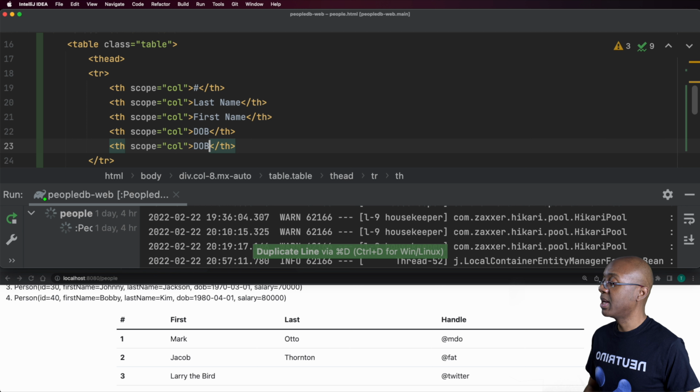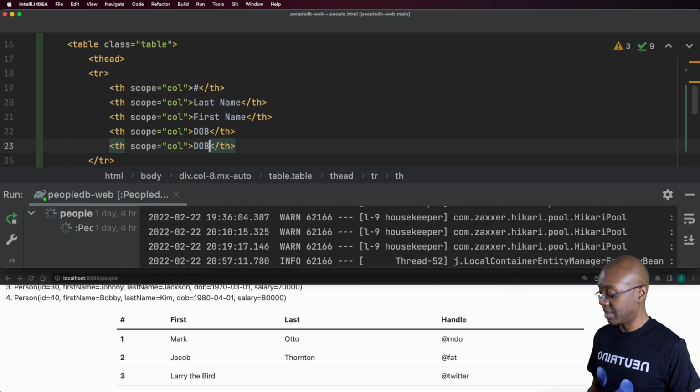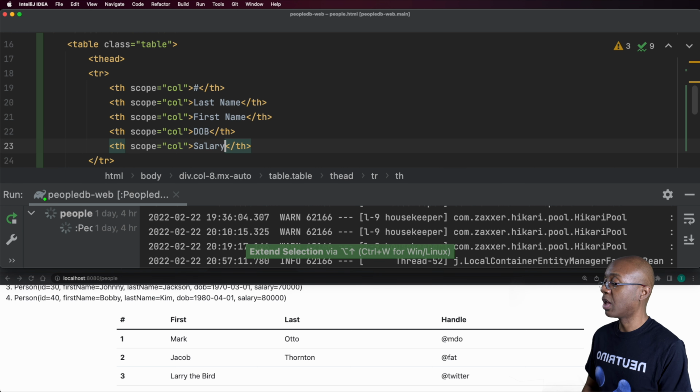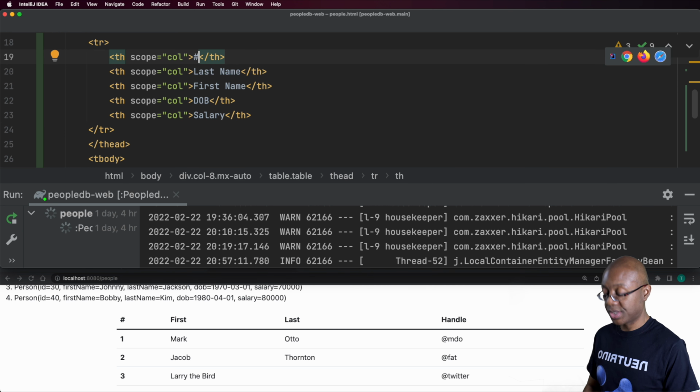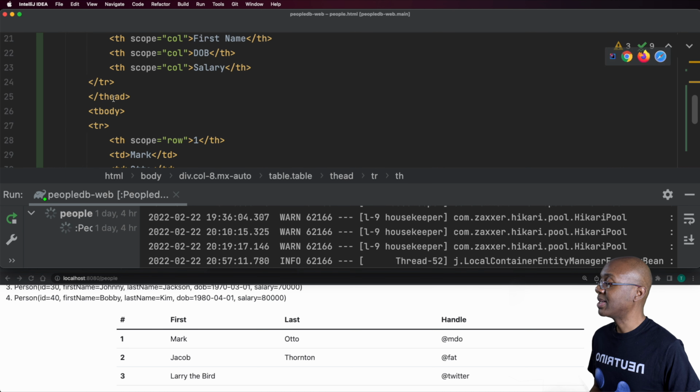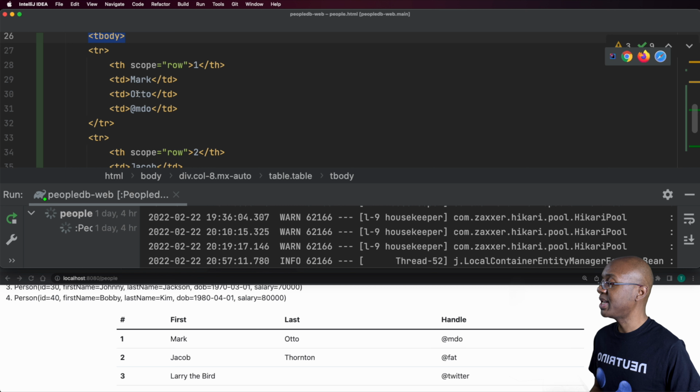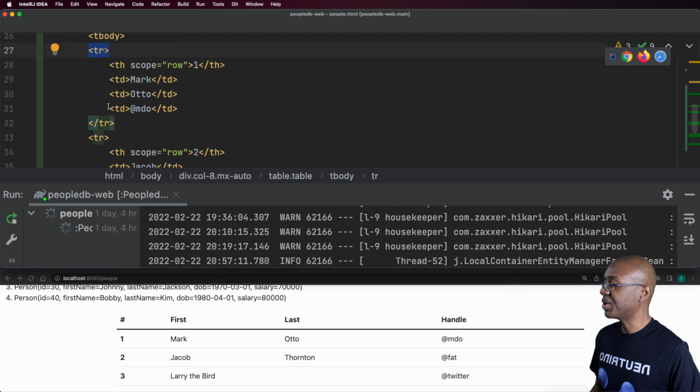The salary, okay? And then so I just did a Command D to duplicate that line, the DOB line, to make another column. And then I will call this one salary, like so, okay? And actually, maybe I will change this number sign to ID, okay? Like so. All right, so that's the end of that row and the end of the header section of the table. And then we enter the body section of the table, okay? So that's where all of the actual data goes, right? And so now what you see is each row is in its own table row. That's what TR stands for, table row, if you will, okay?